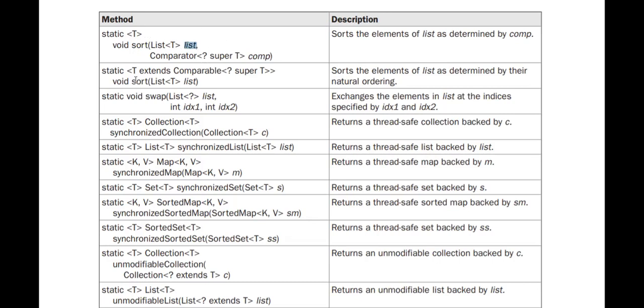Then there is the sort method where only the list is passed. It sorts the elements of a list as determined by the natural order. So using the natural ordering, sorting will take place. Then swap. For swapping, we are passing a list and two indexes. The objects present at these two indexes get swapped.